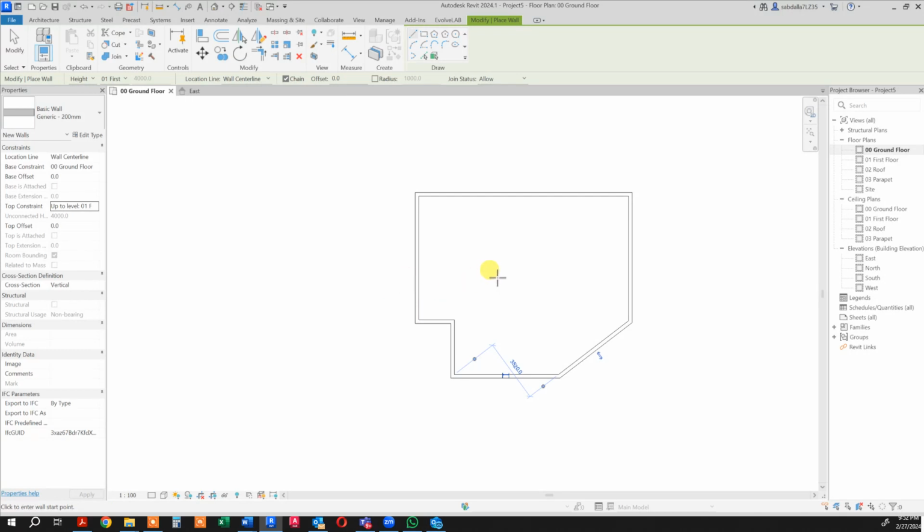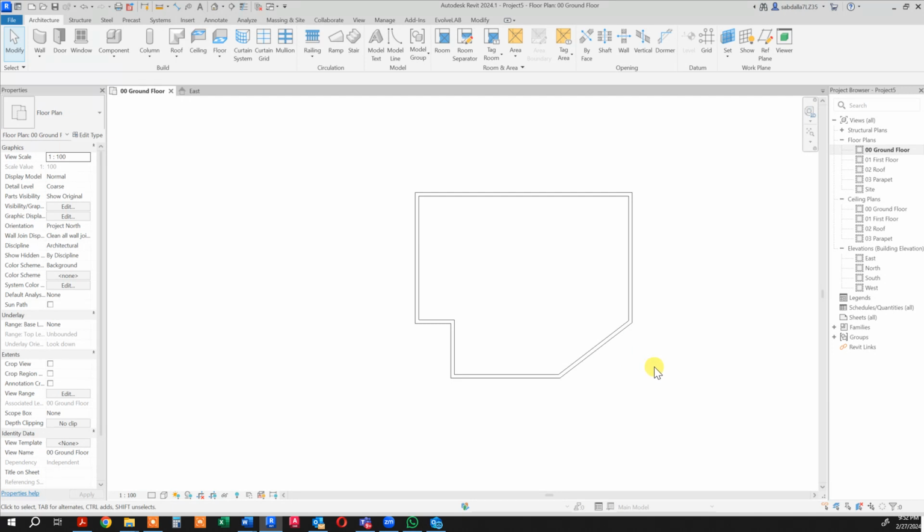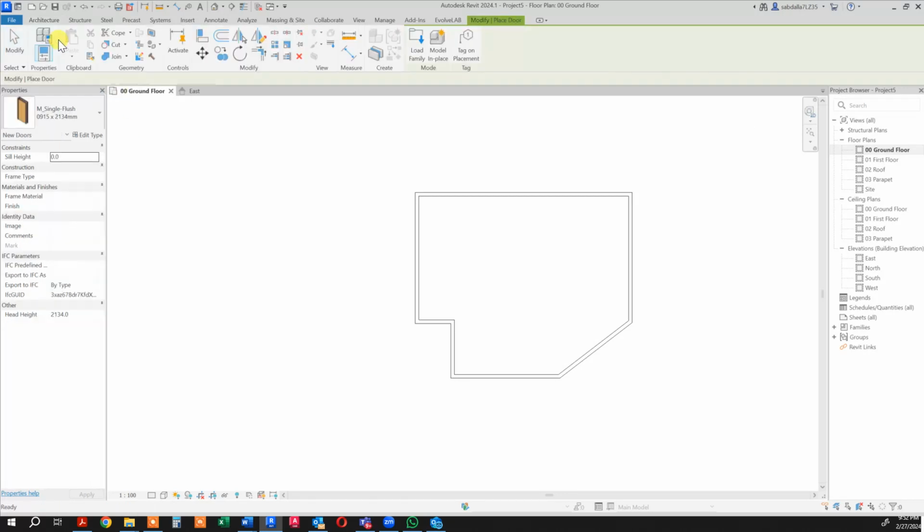And as I said, if you hit escape twice, or I usually hit modify, to exit the command. So now this is my ground floor. Okay, the ground floor is done, so I'll have my main entrance here, maybe a side entrance here with some steps. Okay, so let's add some doors. If I hit the doors from the architecture ribbon, we only have a single door. So I need an exterior door to be used in the entrance.